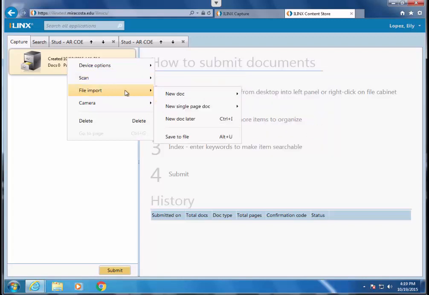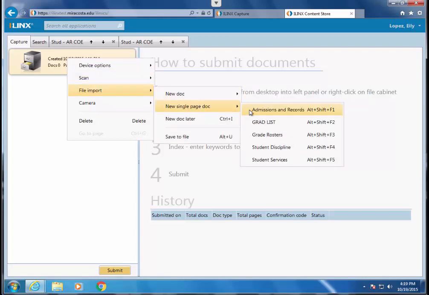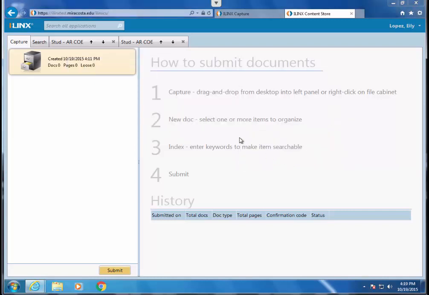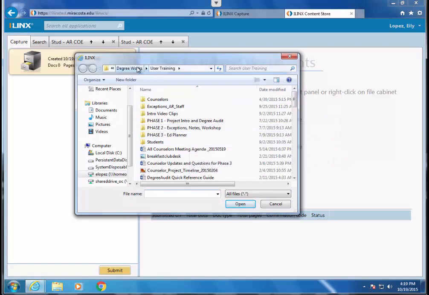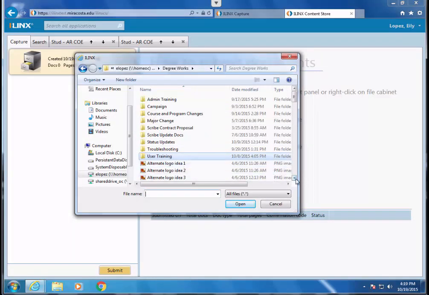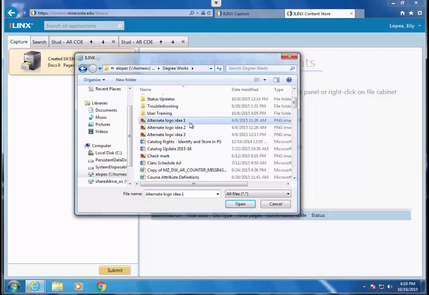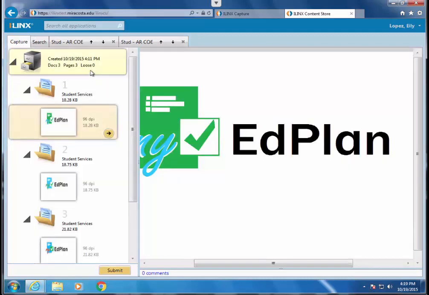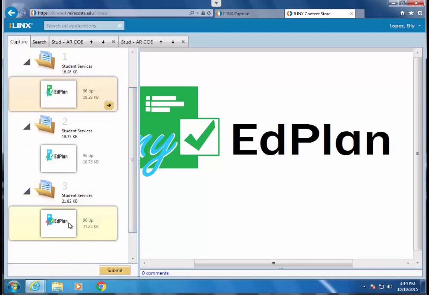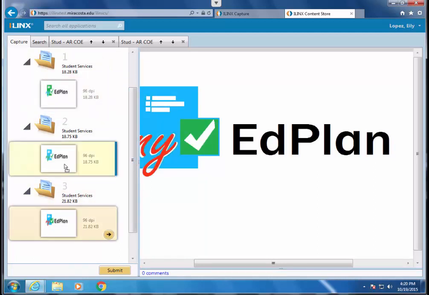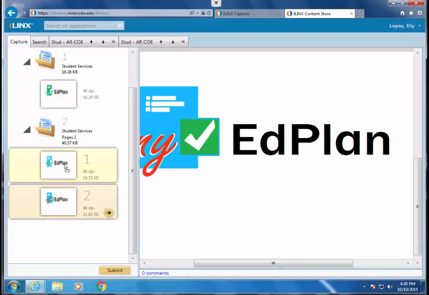Let's do File Import and New Single Page Doc, and then instead of seeing just Document, because we haven't selected a batch profile, now we're selecting the application we want to scan to. I'm going to select Student Services, and let's select some images this time. Because I selected New Single Doc, all of these images should load into separate documents. I can then combine them by dragging and dropping into the various document folders.